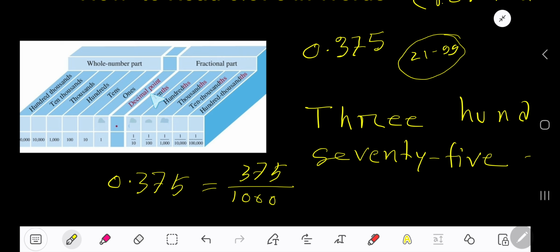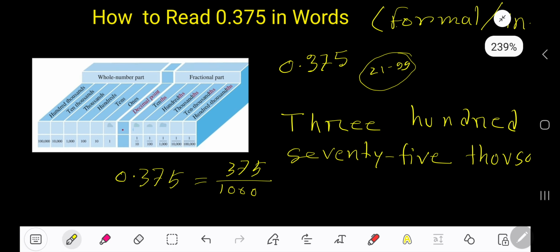For decimal number, after decimal, we have tenths column, hundredths column, then thousandths column. Here 3 is in tenths column, 7 is in hundredths column, and 5 is in thousandths column. To read this number, look, this is fractional part. The whole number part is 0.